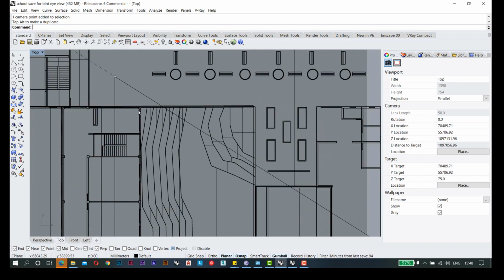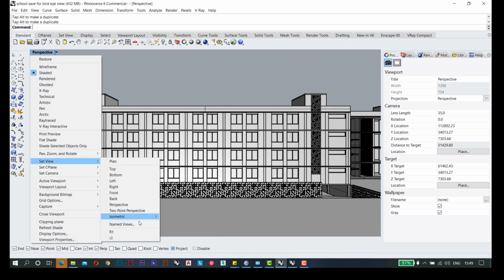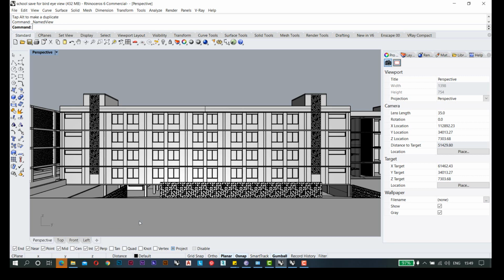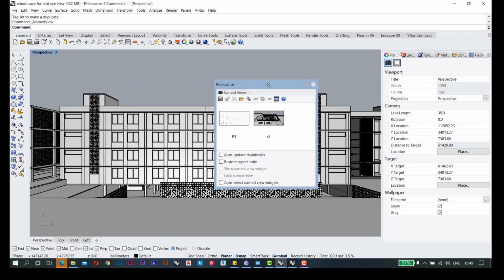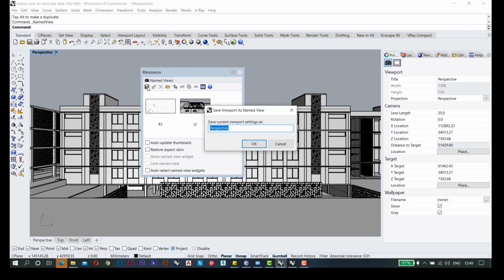Now, we will save the view in Rhino. Right-click on Perspective, click on Set View option and then click on Named Views option. One pop-up window will open, where you can save the view by clicking on the icon in the shape of a floppy disk. Save it with a name like Human Eye 1.